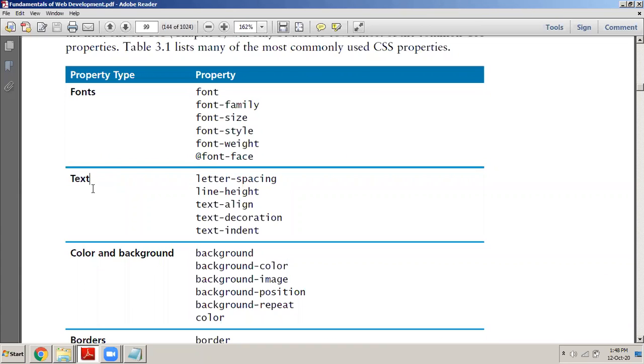The text property will help you to style the text which will appear in your web page. What type of styles can you give? Alignment of the text: you want to align it to the left or to the right. What should be the spacing between the words? Text decoration means if you want the text to be underlined, or striked off. We are going to see all of these examples when I execute this and show it to you. So these are the different properties in the text property.